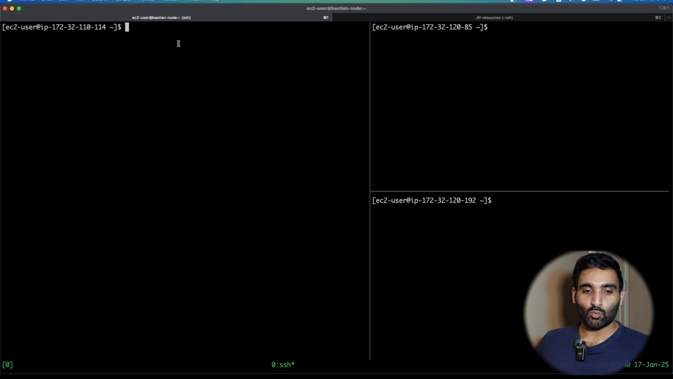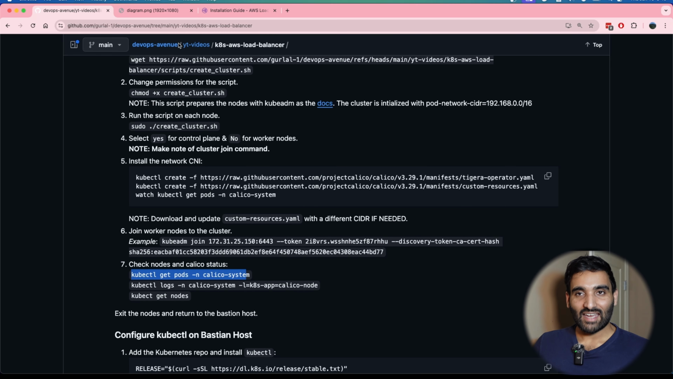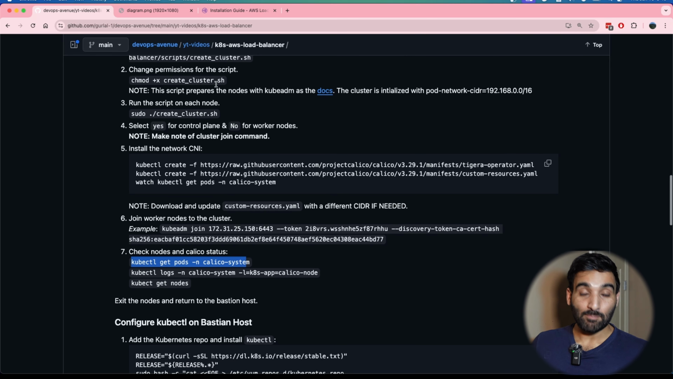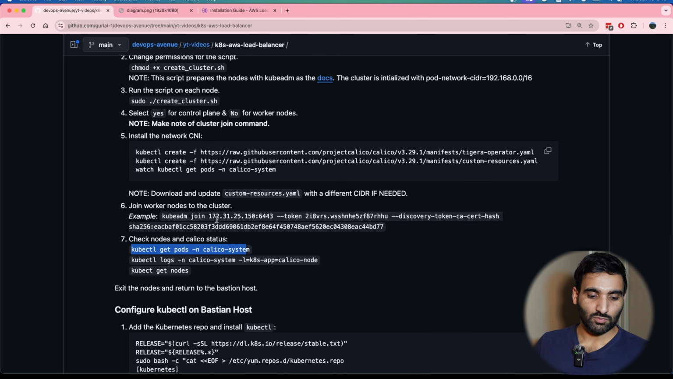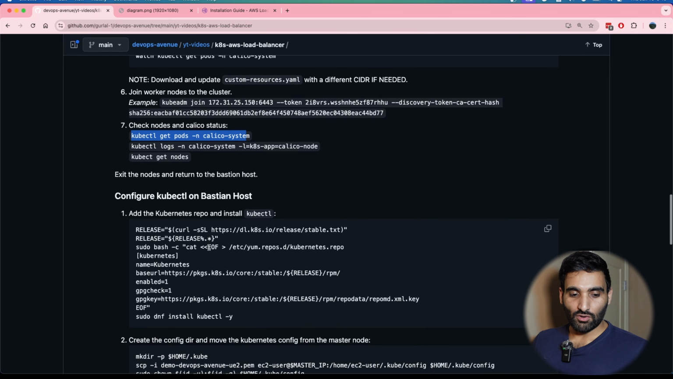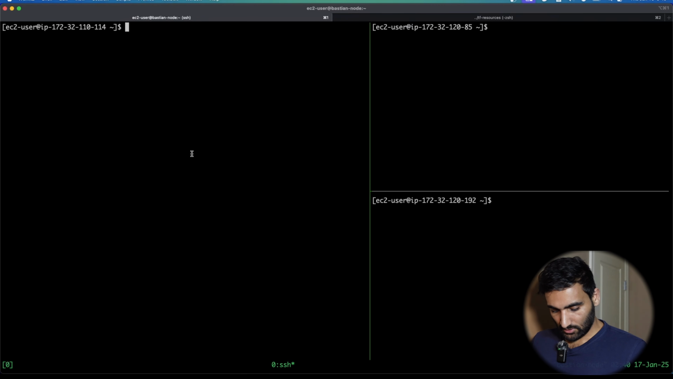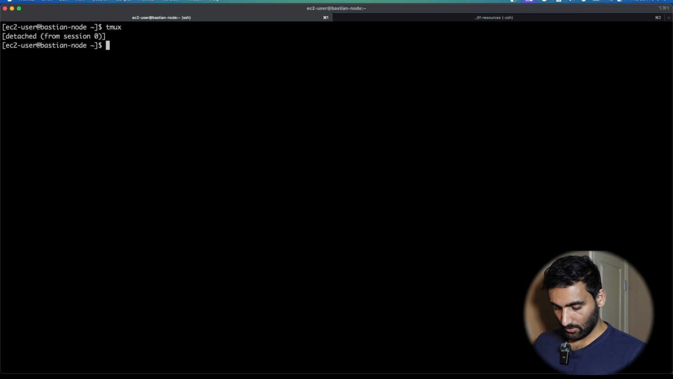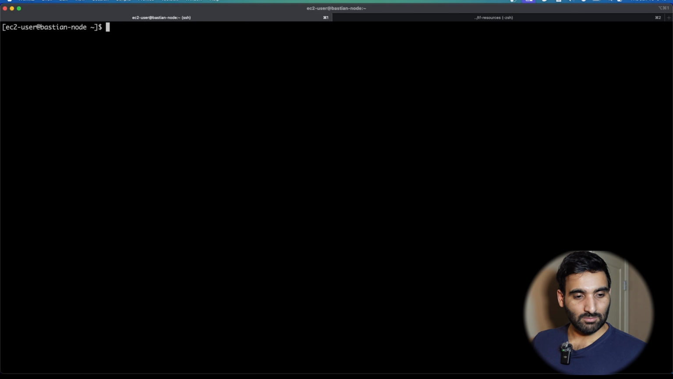What we're going to do is disconnect from our nodes and manage our cluster from the Bastion host. We no longer need to stay connected to our control plane. So we'll do everything from the Bastion host from now on. Let's just detach the tmux session. I'm going to keep the session running just in case I need to connect to them.